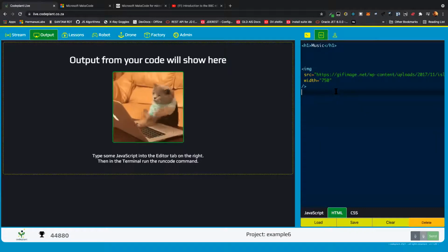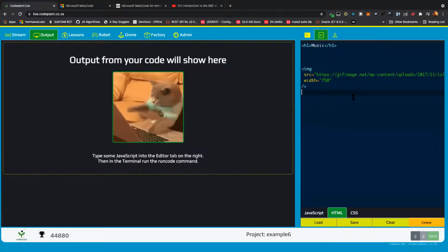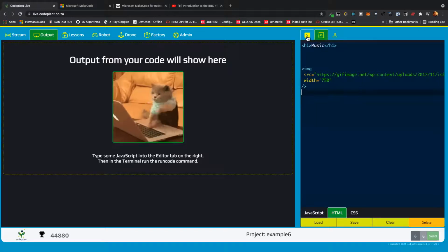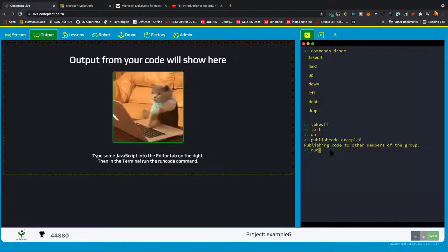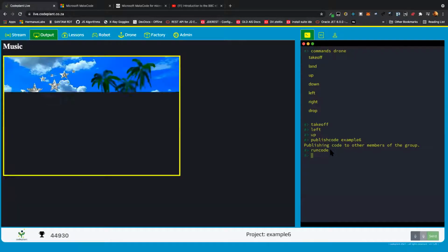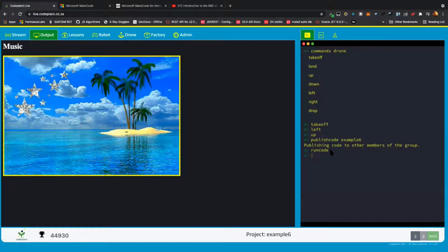And if that worked, if that loaded up into your editor, then you can go over to the terminal again and do the run code command. And that will run the code that is in your editor on the left-hand side. So that's how we can learn to code.